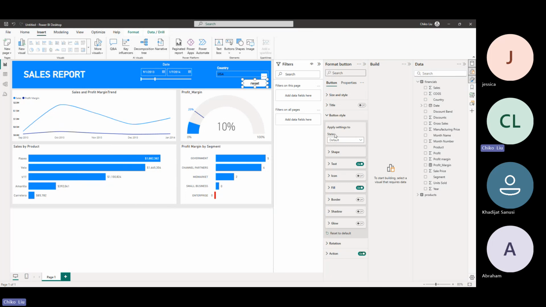Now, how would I know if I'm hovering on this? I can come to the state. This default state is default. If I come to hover, I can come to the text and just say increase this text. So you can see by the time I hover around, it will just increase.